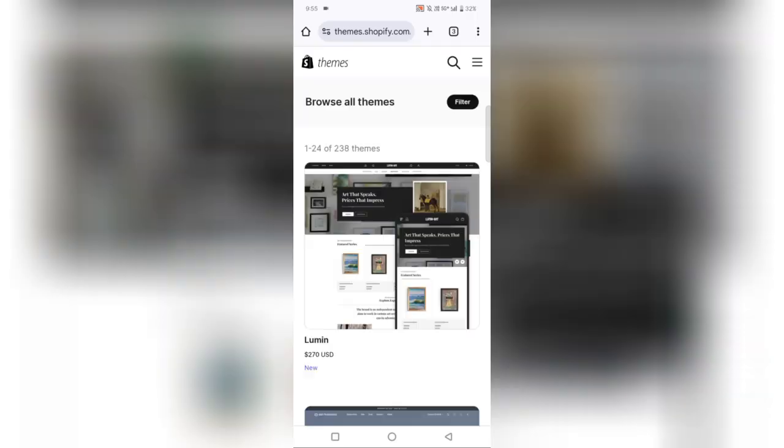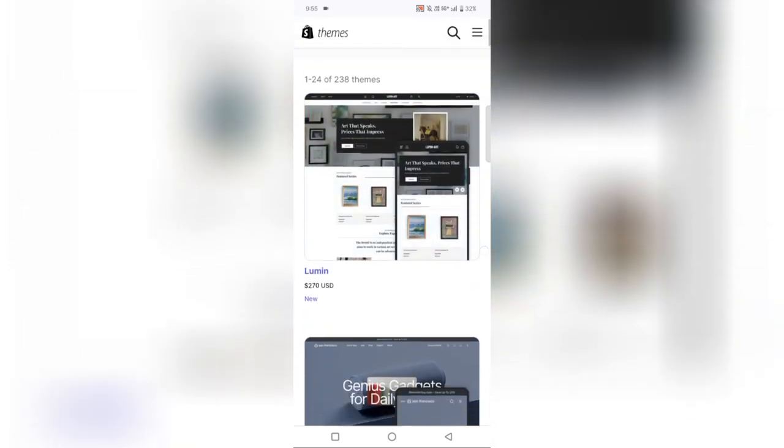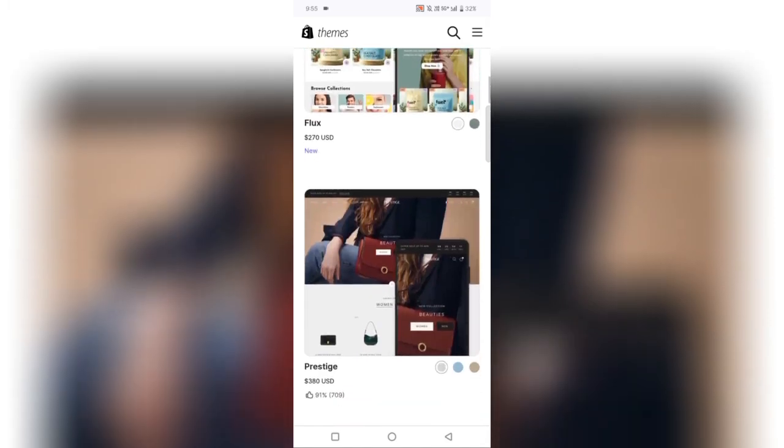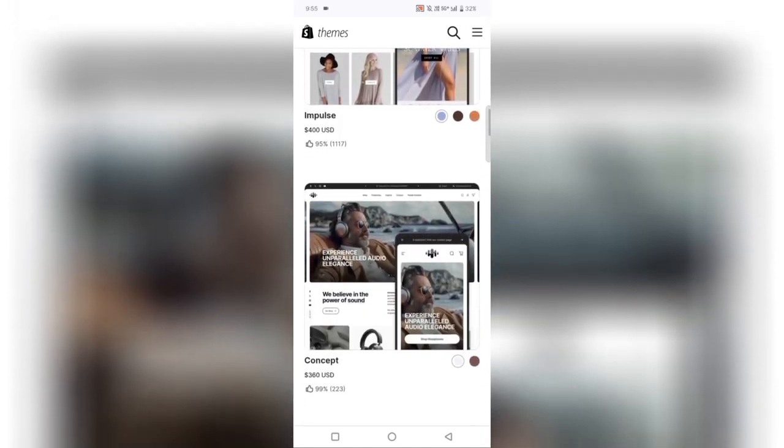Step 5. Choose the best theme for your store. Here, you can browse through free and paid themes to find the one that best suits your store. Choose a theme that aligns with your brand and enhances your store's professional appearance.